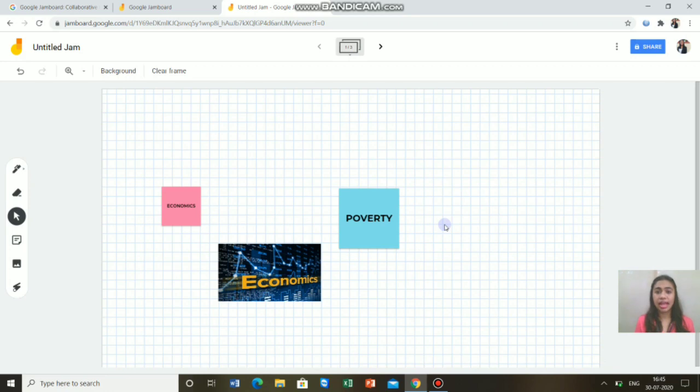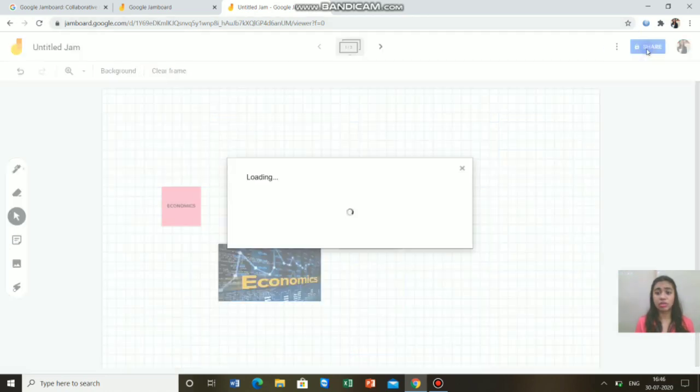You can also use it as recapitulation. You can also use it as a presentation, wherein you keep this Jamboard ready beforehand and you can show it directly. You can also use it as your presentation tool. You can also use it in brainstorming sessions. So now let's see how it goes.